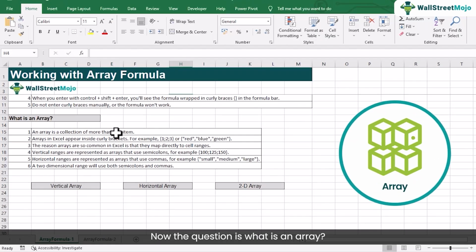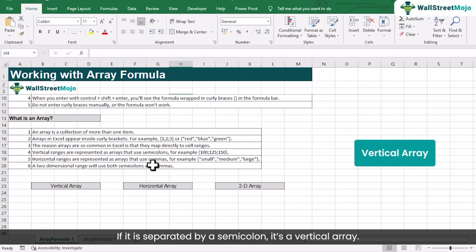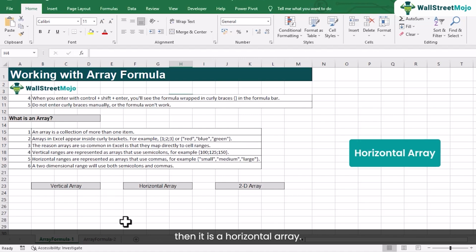Now the question is, what is an array? The definition is that an array is a collection of one or more items. An array in Excel appears inside curly braces like this: red, blue, green. It can be separated by a semicolon or by a comma. If it is separated by a semicolon, it's a vertical array. And if it is separated by a comma, then it is a horizontal array.